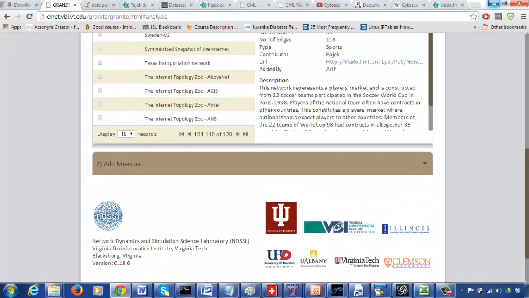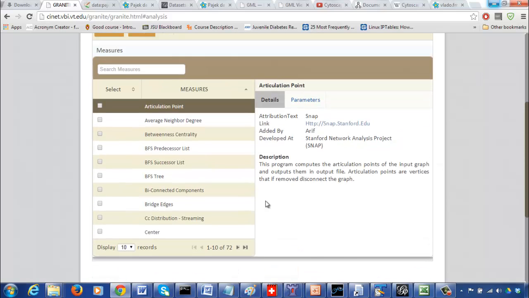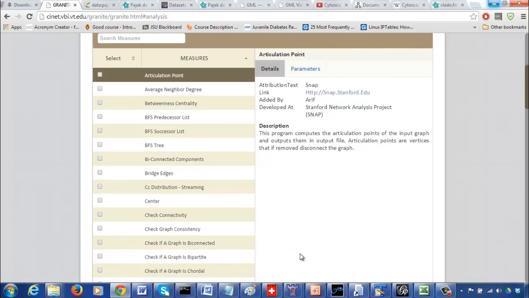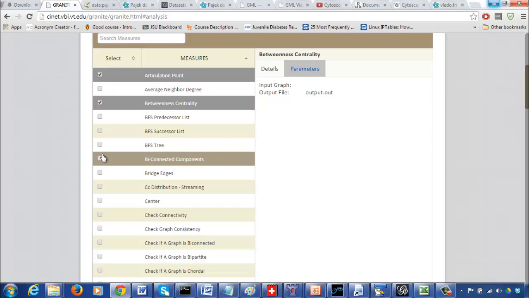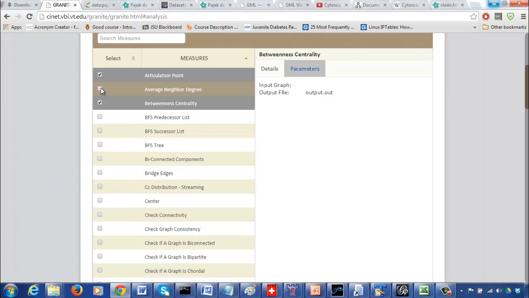So now let me go ahead and add the measure. What metrics do I want to select? There are several metrics you could use. This is actually a good thing about CINET. There are a lot of things that you could evaluate and analyze. You can find the articulation points of the network, betweenness centrality, and several other things. If you're interested in average neighbor degree, this basically calculates, for a particular node, the average degree of its neighbors.